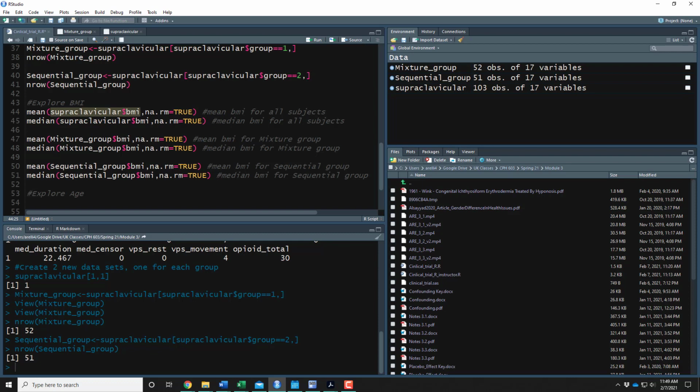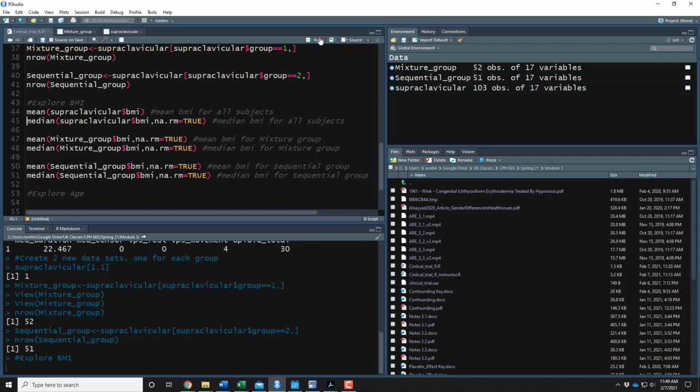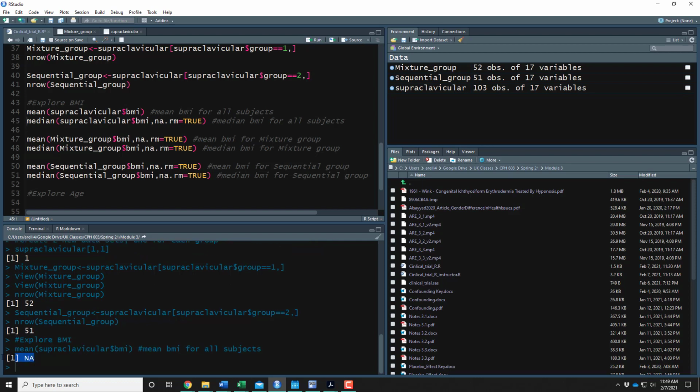Now I've got this little bit of extra code here. I'm going to delete that out, and I want to show you what happens if I don't include it. So I'm going to find the mean of BMI. Notice it came back as NA.